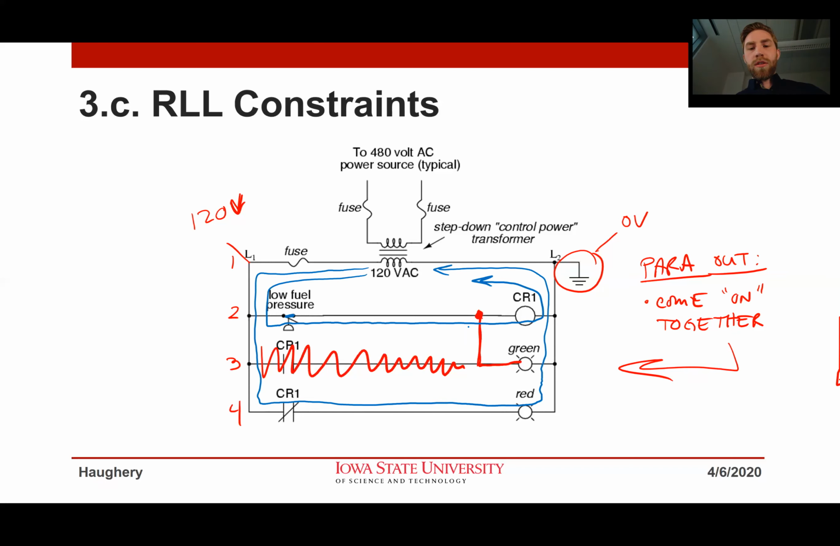It will also flow through the green light. CR1 will open, right? And I'll have something like this. So current will be flowing this way. So CR1 will be energized, the green light will be on. That's how the functionality of that circuit will work, right?